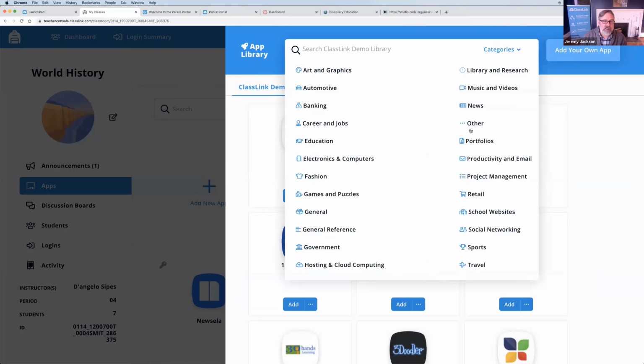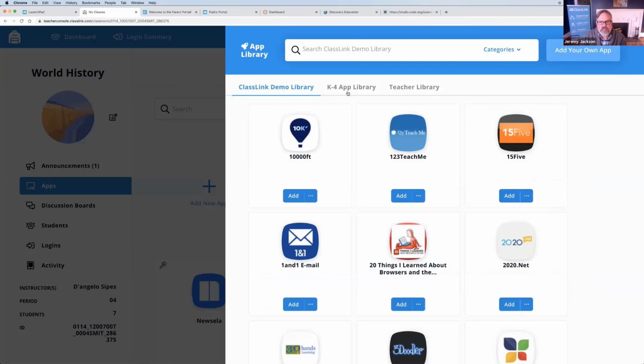We have single sign-on for nearly 7,000 different applications, but these are also curated at the district level. So these particular libraries are district level approved apps. So we look at the applications that are available for teachers, and you can make it available for students to add as well. Those are things that have been curated at the district level and approved.